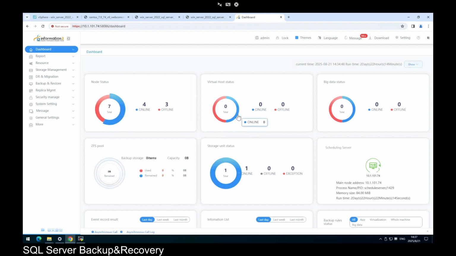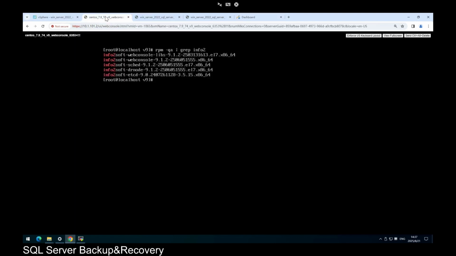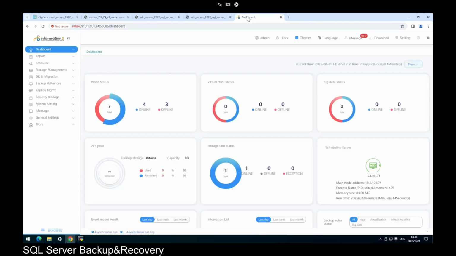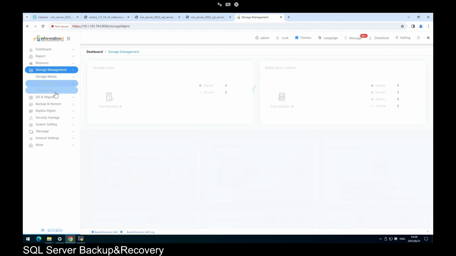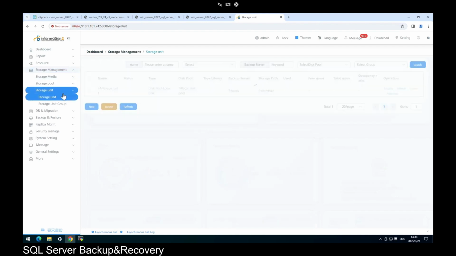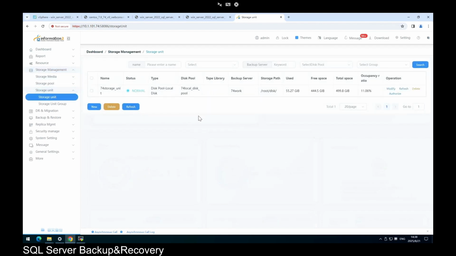I prepared three environments, an Oracle Console Server to initialize the i2Backup platform. Please ensure you have already installed the list of modules and prepared the storage unit on your i2Backup platform. If you need guidance on creating the storage unit, please refer to the previous video on storage unit creation.